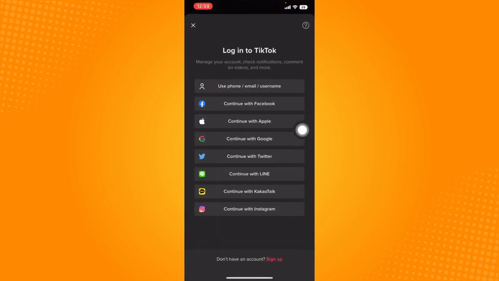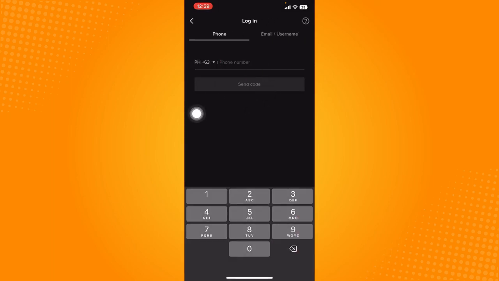Once you have connected, you can then go back to TikTok right here and try to log in again with your phone or any accounts you have linked to your TikTok, and hopefully that error will be fixed already and you will be logged into your TikTok account.